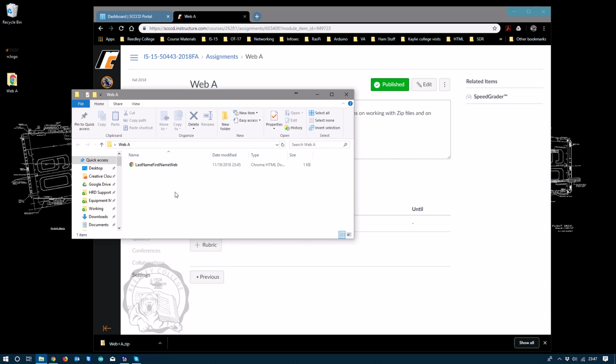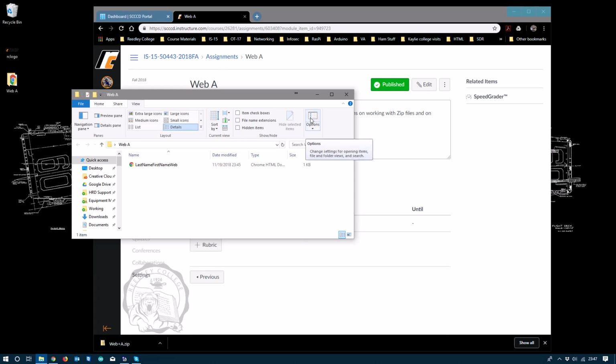But in order to see those, I want to turn on the extensions for this folder. So what I want to do is go up to the top tab and select View. And on the ribbon here, I want to select the Options button. And I can either use the drop down or I can use that single button up there. I want to change the folder and search options.